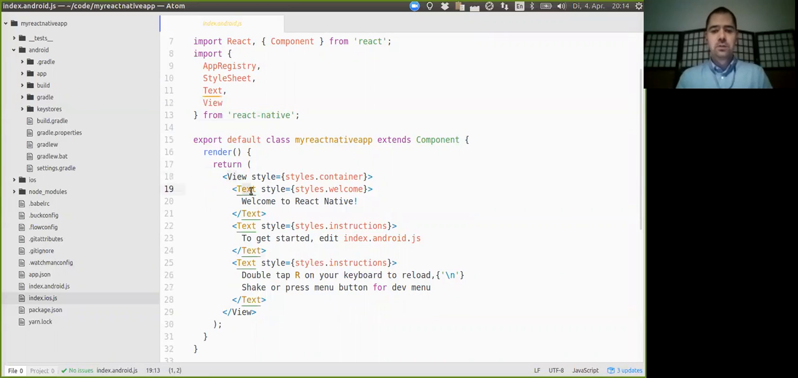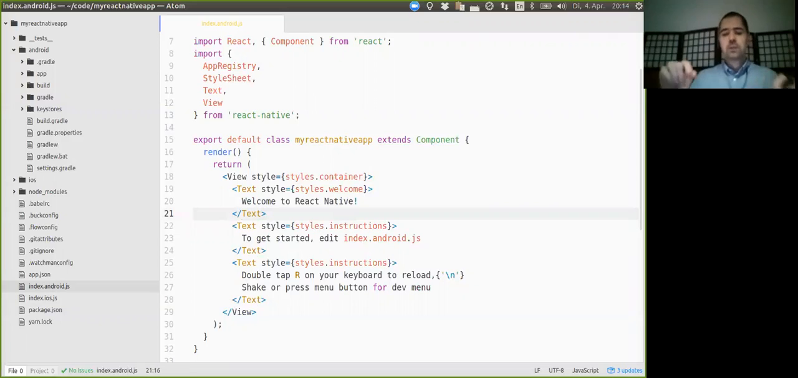Here there's a view, there's a text component. And then in the index Android, you can do the same. So two different entry points, but they can definitely share components. If you have a really high level component, you can just put it in here, and it'll be shared between the two platforms. And that's it.